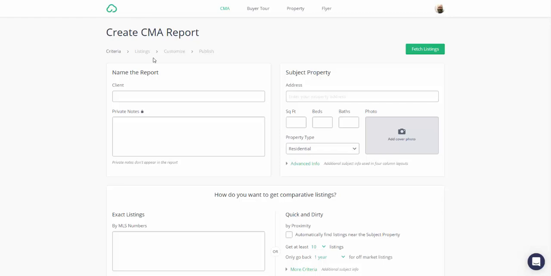So you're going to see a number of examples for this. Let's use what's called the quick and dirty method. How the quick and dirty method works, we're always going to start the same way with a CMA report. We're going to give a client name. So maybe this client is Beth Simpson.